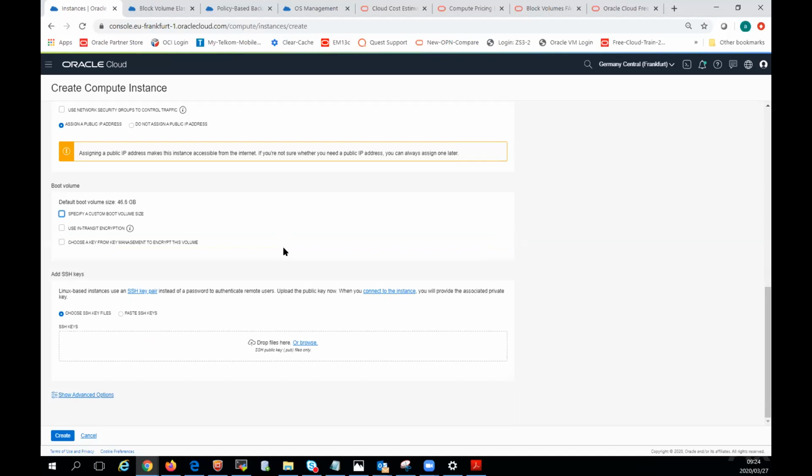Remember also that once you've created your VM, you can always create separate boot volumes and attach those boot volumes to your instance.